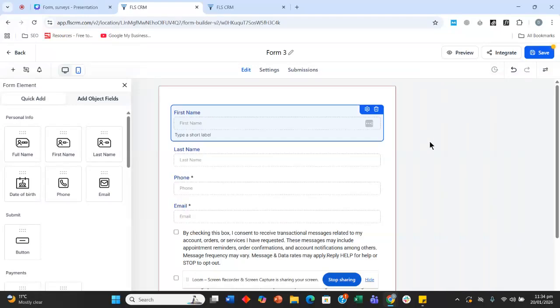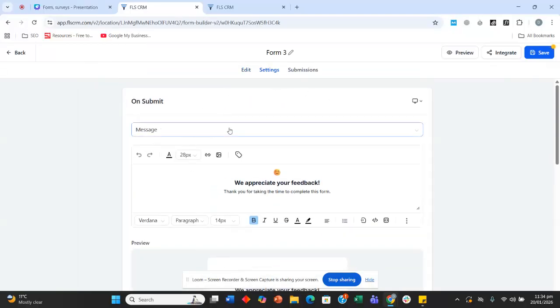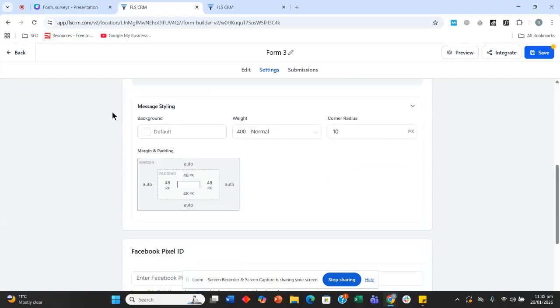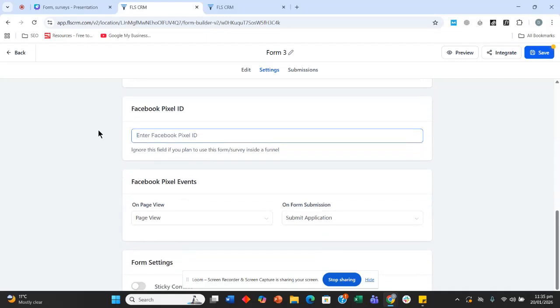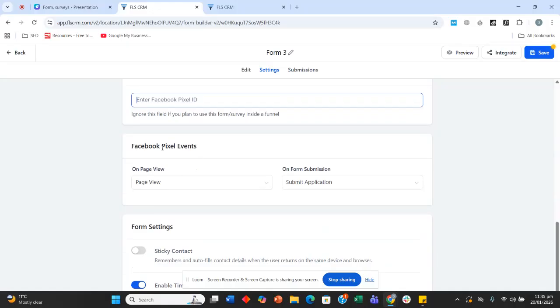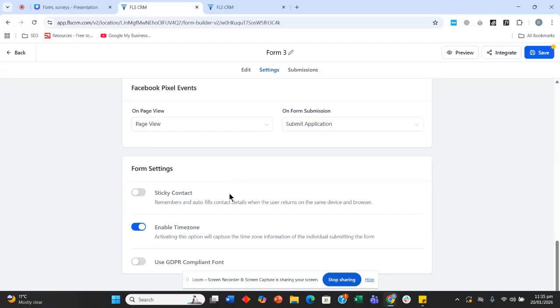And then there are certain settings that you can see on this form, on submit, for how you want to proceed. Like if you want to show a message, or you want to redirect to a particular URL, or you can confirm an order through it. You can also enter a Facebook pixel ID if that particular form is going to be embedded on any other site. And then there are pixel events that you're going to fire on this form submission, right?